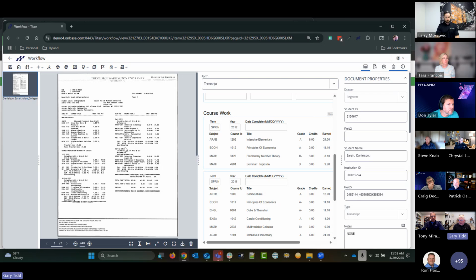But in talking about the art of the possible, this is really what we're talking about, right? What is possible? How can we actually start to do some transcript processing automation for institutions that brings some meaningful efficiencies to them that they've been missing for quite some time? And we're really excited about what we've been able to see.